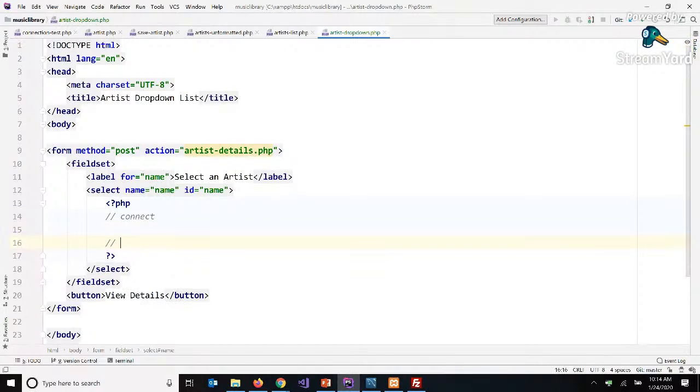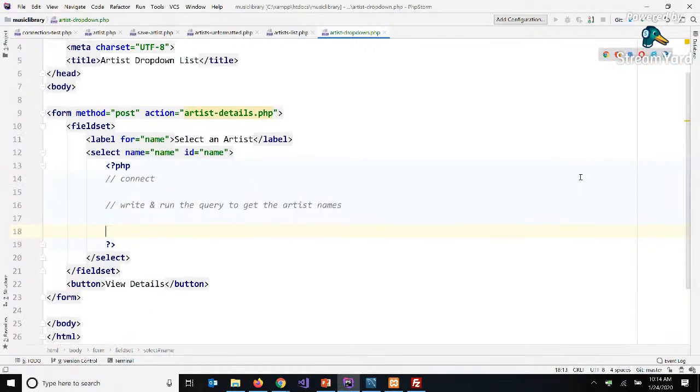So we're going to connect, write, and run a query to get the artist names. We'll loop through each record and add each name to the drop-down. What kind of HTML tags will we need inside the drop-down around each name?